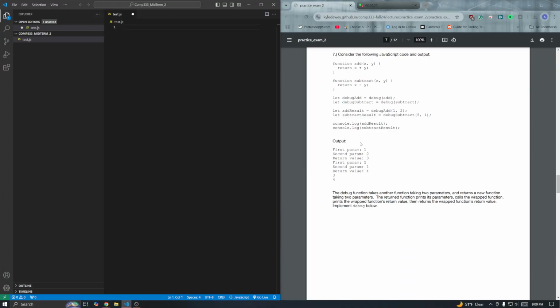Okay, we have debug. Ooh, he went over this in class. Quick refresher: the debug function takes another function. So we need to implement a function called debug. Debug takes another function taking 2 parameters. Okay, let's see how it's being used. It returns a new function taking 2 parameters.